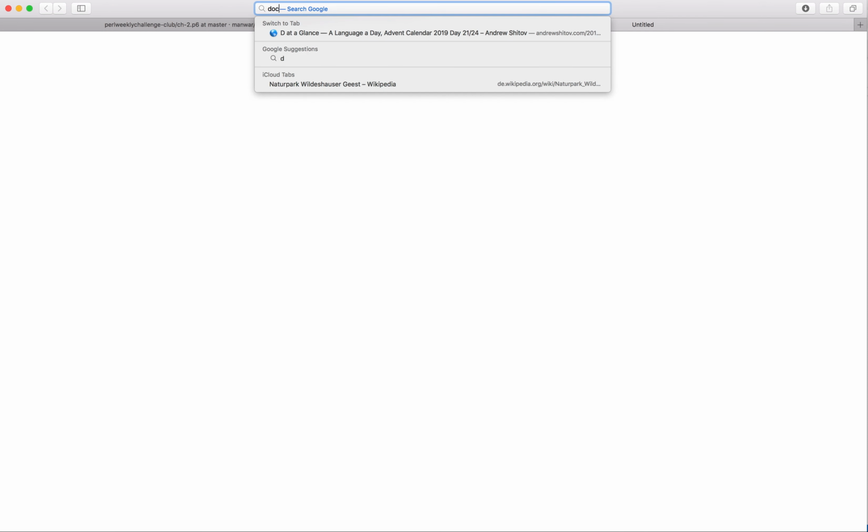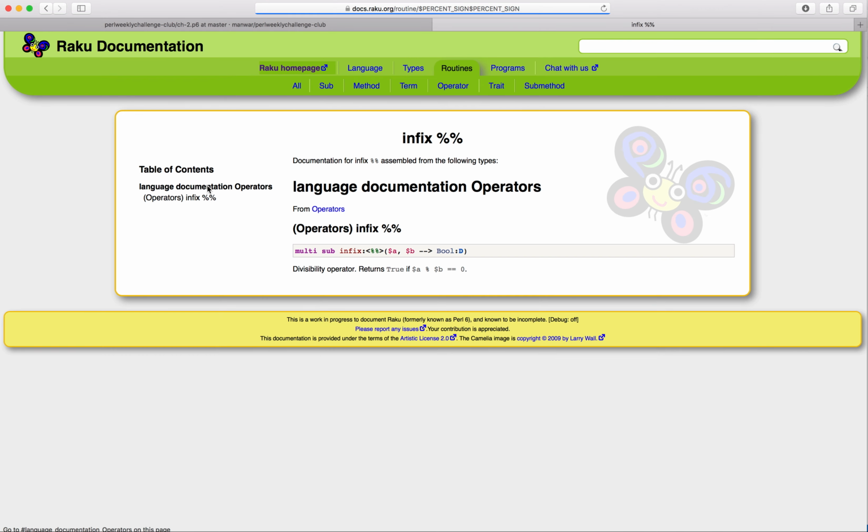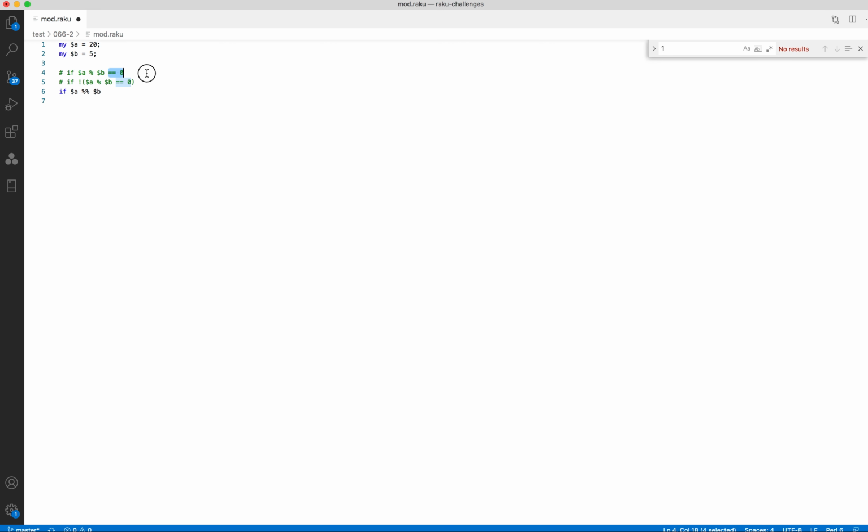So let's look at the documentation. Docs Raku %%. What's the correct divisibility operator? It returns true if basically this. So you see, we don't need to type a lot of characters when we can type only a few. Actually, we only need to press the second %.